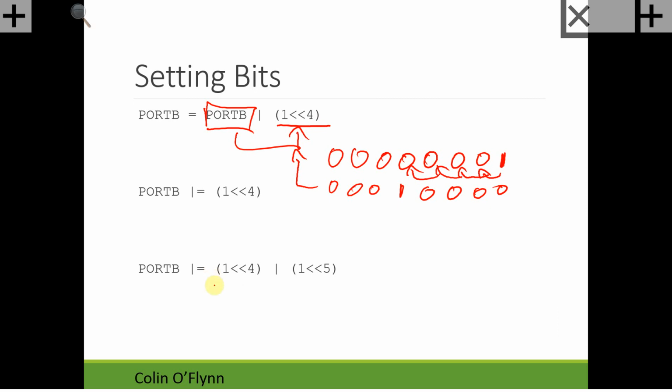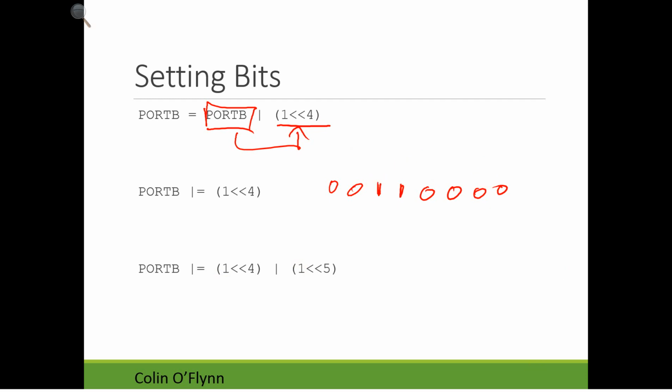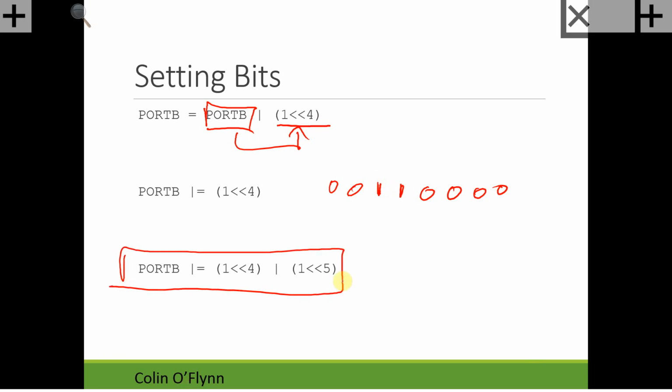And you can chain that to, for example, set bit 4 and 5. If I want to set both of these bits, this construct here would do that. And because we're ORing it, remember, if the initial value of port B had some other bits set, they're going to remain set afterwards. So all it's doing is setting some bits.